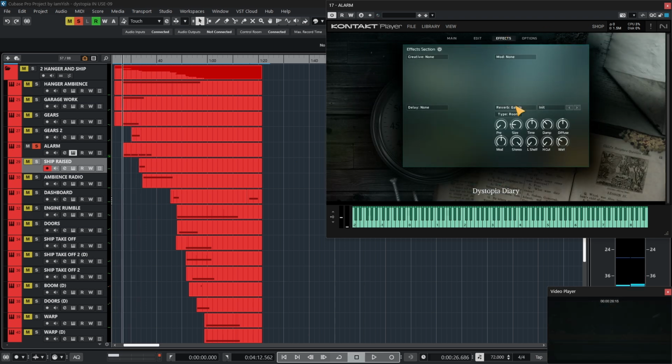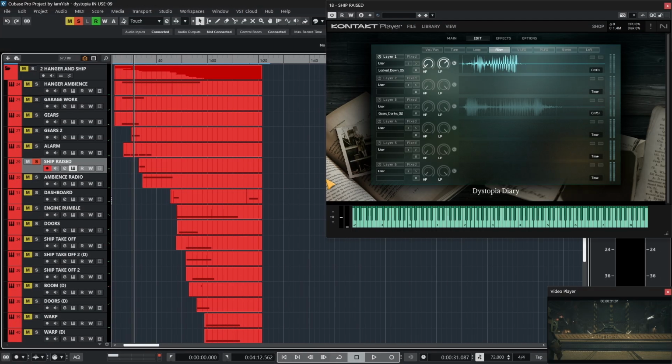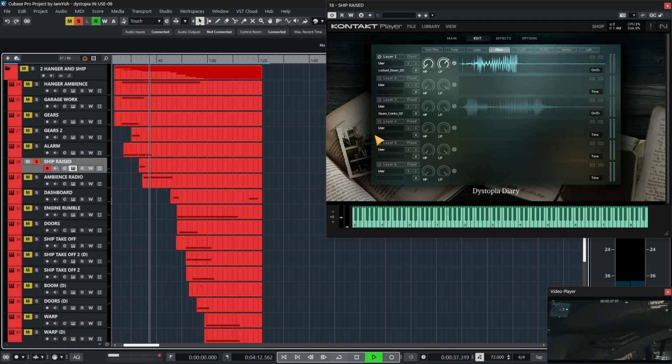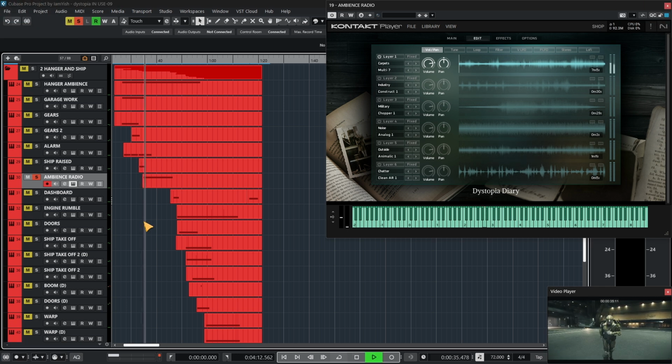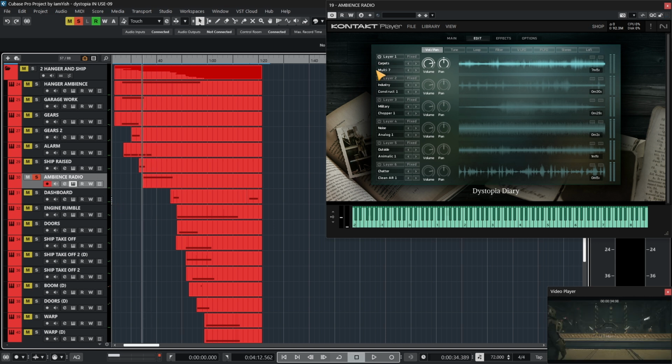Taking advantage of the reverb here to give it some depth to the room. And then as the ship is fully raised to its top position, we used more imported samples. Now to add to the immersion, we use some ambience radio. And that comes with the plugin under Carpets Multi 7.